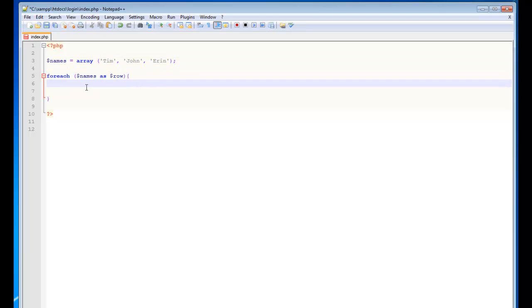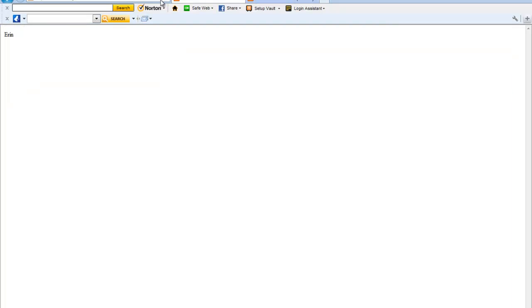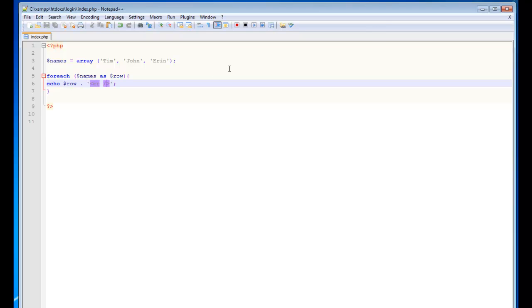Fair enough? Now, we can write echo row, remember, full stop, quote, quote, semicolon, and we'll put a break in there. Okay, save that. Let's have a look. Tim, John, and Erin. Now that's easy. You're thinking, what will we use that for? Well, believe it or not, loops are used very commonly within PHP, and we'll be using them.